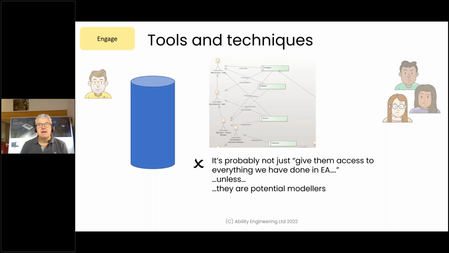Talked a bit before about, hey, here's access to EA, everything's fine. Probably isn't, unless you want to make them into modelers, in which case the next slide applies. So this is usually not the right answer. But it's worth occasionally just showing them selected diagrams just to try and pull them into your world and going, hey, if you just learned a bit more about modeling, maybe you could do this for yourselves. And you'll find a few people will say, I've never really liked Visio. I like something a bit more structured. So pull them into our world.